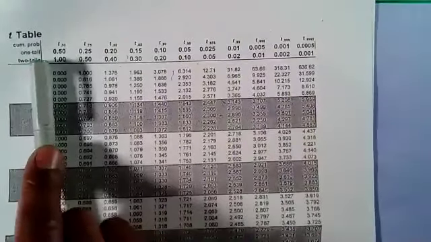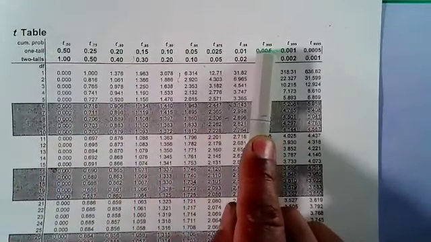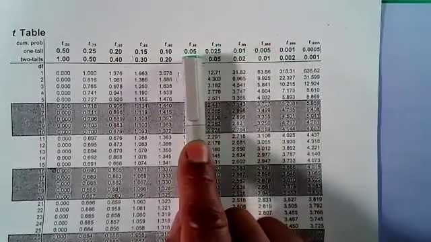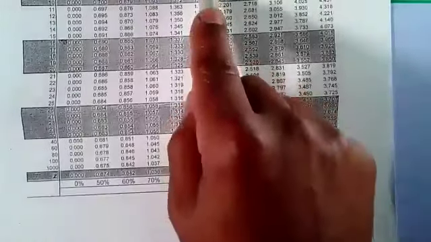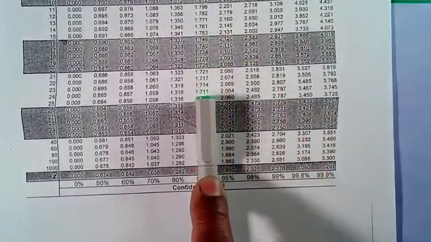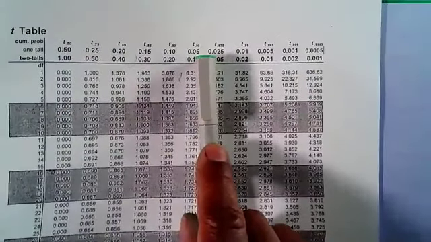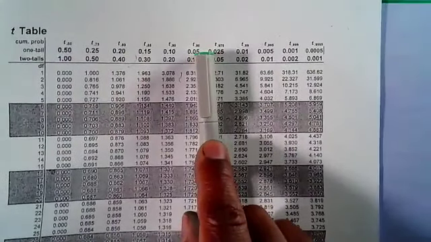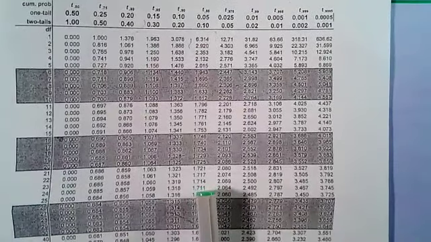So utakuja hapa. 5% unakuja huku juu. Unaona huku kuna one tail test. One tail test unatafuta 5%, which is 0.05. Si ndio hiyo? Then uteremke mpaka mahali kuna 24. Unaona mahali 24 iko. There is 24. 1.711. Yeah. Nimesema unakuja hapa kwa one tail test. Unatafuta 5% is the same as 0.05. Then uteremke mpaka mahali 24 iko. Which is there. 1.711.